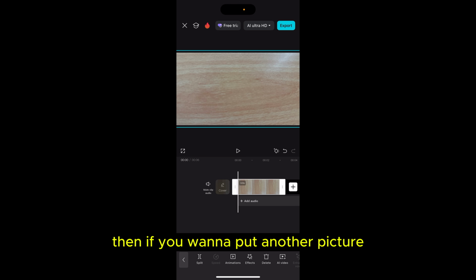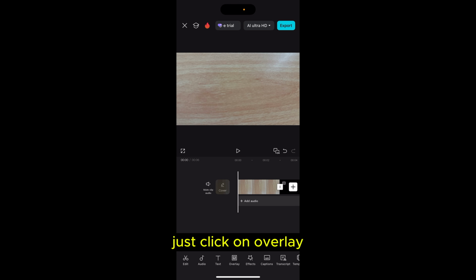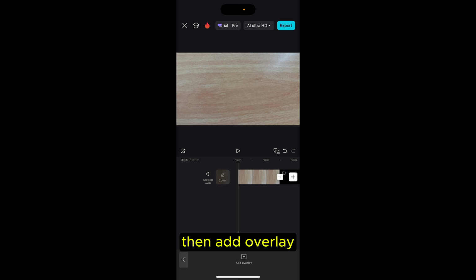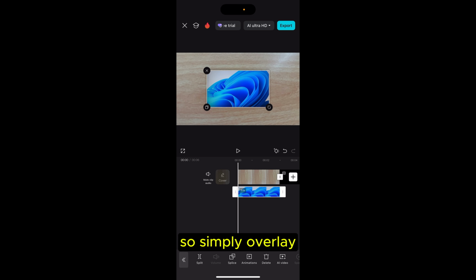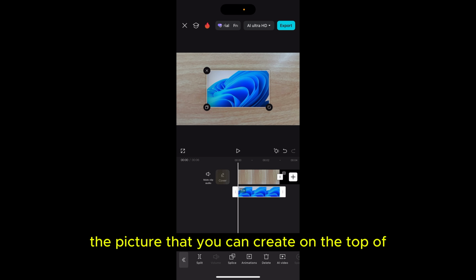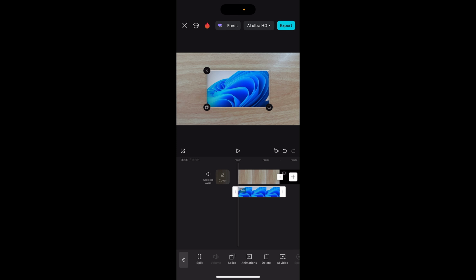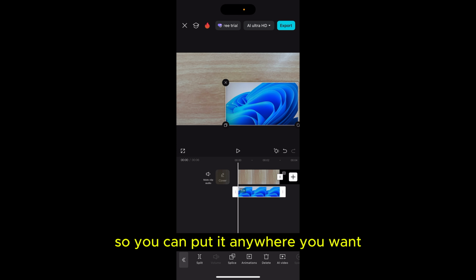Then if you want to put another picture, just click on overlay, then add overlay. Then select another photo that you want to put on the top of the picture. So simply overlay the picture that you can create on the top of another picture. So you can put it anywhere you want.